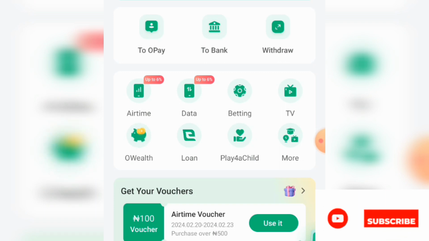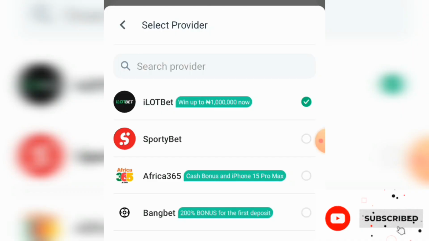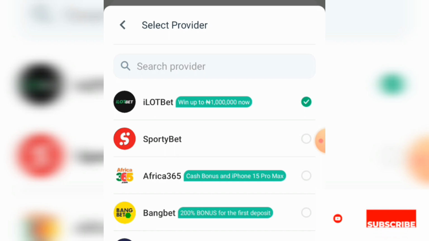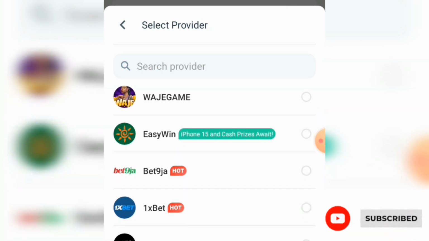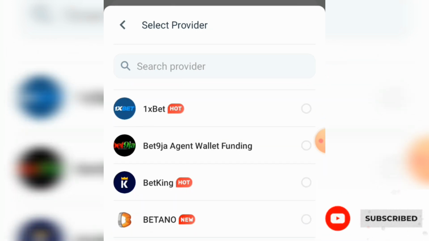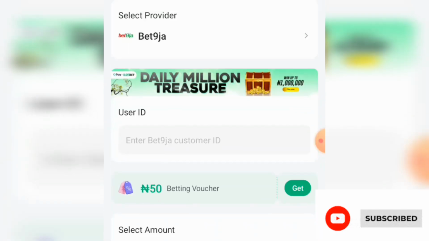You can buy your data here, convert your airtime to data. You can make your betting here. If you click here on betting, we have iLot bet. You can also choose from any betting platform that you want: Sportybet, Africa 365, BankBet, Football.com, YG Game, Bet Niger, OneXBet, any bet that you want. Let's say, for example, Bet Niger.